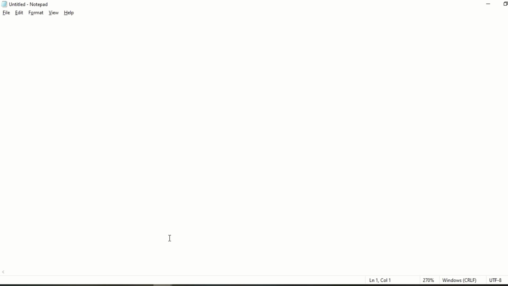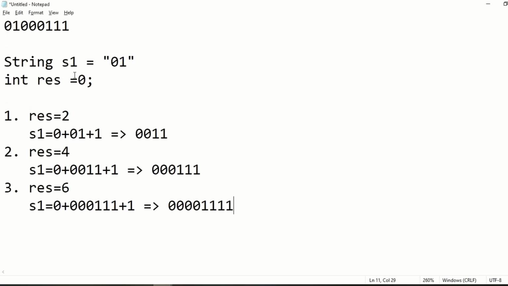what I will do, I will create, let's take this example, okay? So this is the first input. What I will do, I will create a string s1, okay? And I will initialize it with 01, okay? Then I will create one more variable, that is result, and I will initialize it with 0.